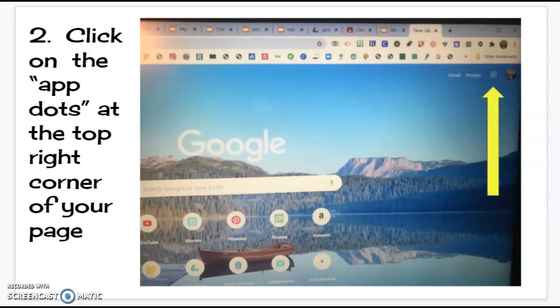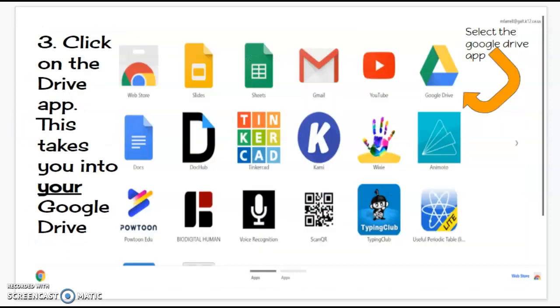Once you have that new tab open, then you're going to, number two, click on the app dots at the top right corner. So those are these little guys right up there. I call them app dots. So you're going to click on those dots, and when you do, a menu is going to appear. On the menu, you're going to click your Google Drive app. So what you're doing is you're going into your Google Drive.